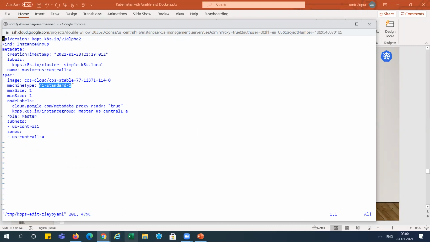We can change the machine type here, and maximum size and minimum size are both given here. And you can see the subnet name is showing in this zone, right? Central 1A, right? So these are the details. If you want to modify anything, you can modify. Otherwise, you can leave it, right? So I'm not changing anything here.